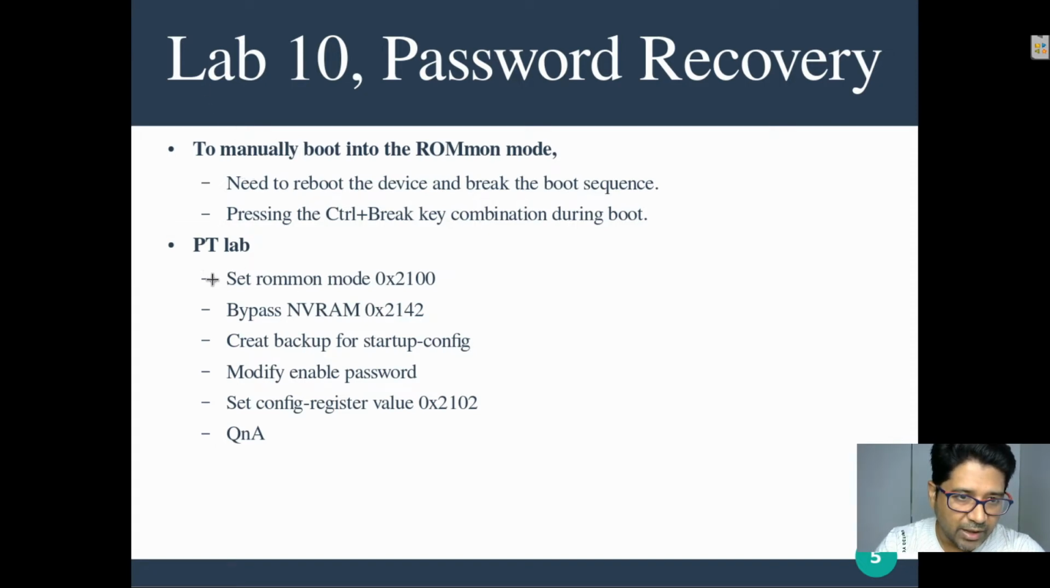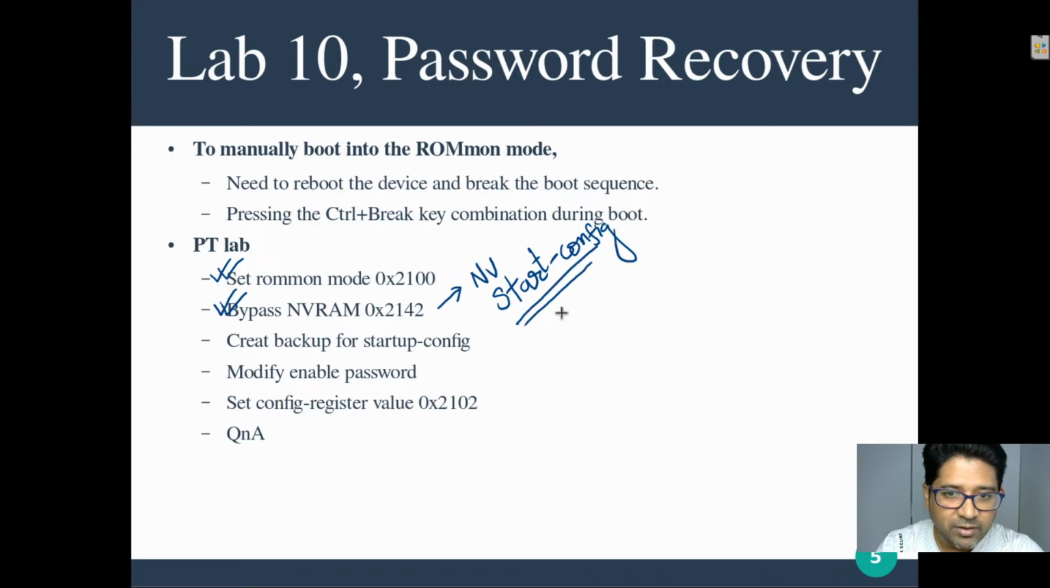Second, how you have to proceed. I'm going to set up the manual configuration before the password change. Now we see what register value is going to bypass our NVRAM. The NVRAM configuration is the startup configuration. Once your boot-up sequence is successful, the startup configuration gets loaded, and with that your configured password or encrypted password is also applied. So we will see how to bypass this.